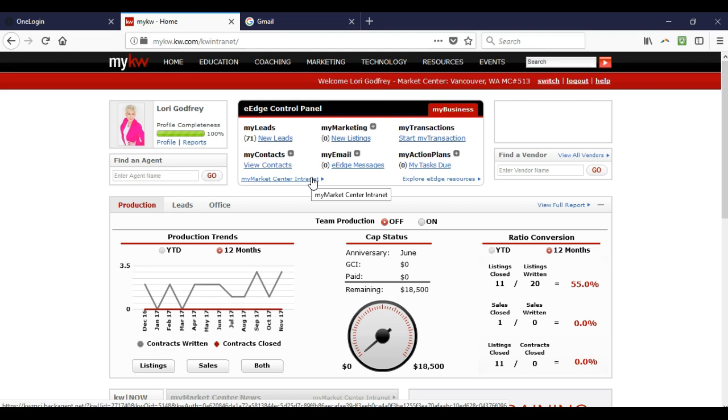So with that being said, if I click on My Market Center Intranet, that would automatically take me to the intranet for the Vancouver 513 office. This is where I can not only view the training calendar, I can view other documents that the office has uploaded. I can actually add different posts that maybe I want other agents to view as well. It's just for your office only. That's one thing to take a look at on here. So that's just the eEdge control panel in a very brief nutshell.